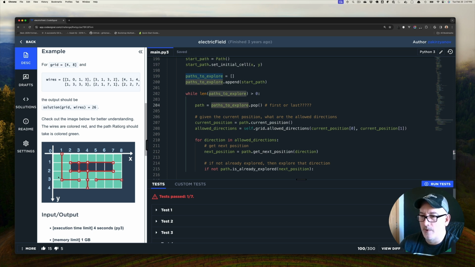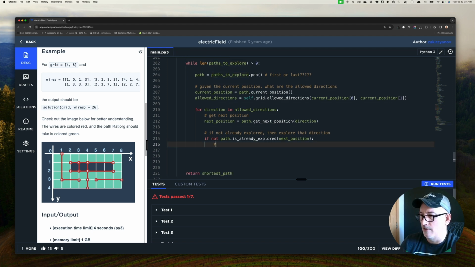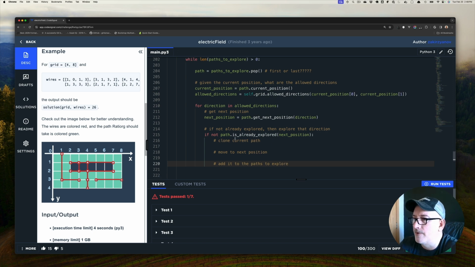And I'm going to put this new path, which is a clone of this existing one, but I'm going to add something to it. So I think what I do is clone the current path, make the move to the next position, and then add it to the paths to explore. I think that's our logic for this. So I come in here, I get a direction, I get the next position. If this next position is not already explored, I'm going to clone the current path, move this clone to this next position, and then add it to the paths here. So then this will just keep looping, and I'll keep exploring paths that haven't been explored.